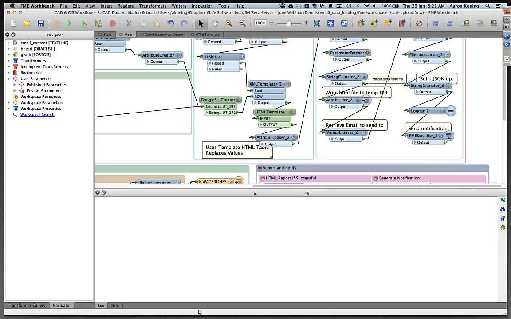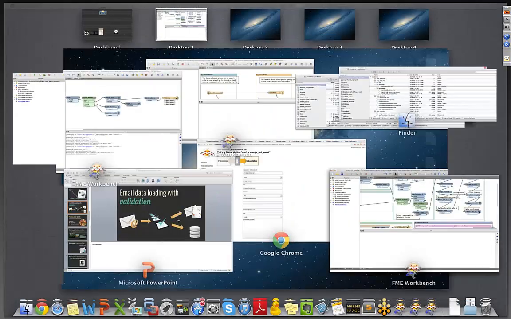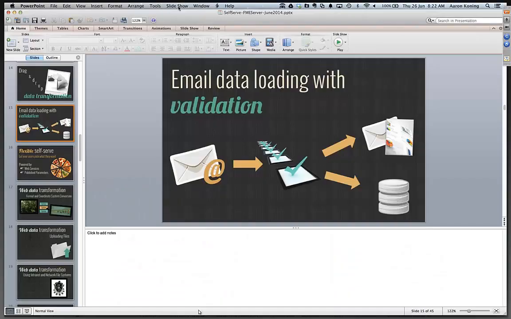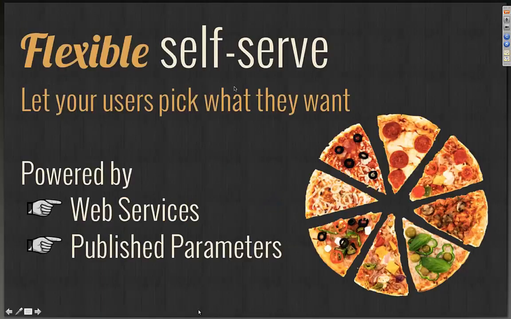Okay, let's keep going. So that was super simple self-serve. And really that's stuff that's so easy a baby can do it. But now we want more options. We want to be flexible. And how do we do that, Laura? How do we provide the flexibility?